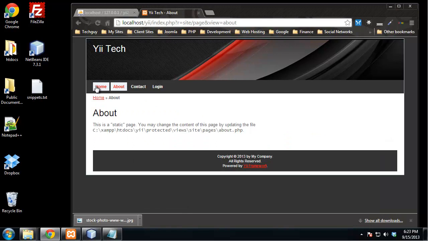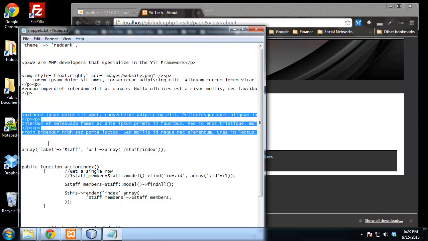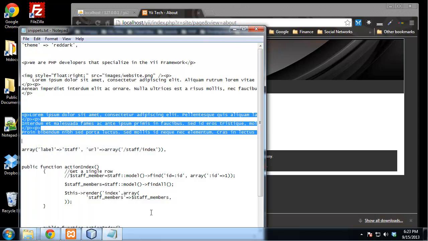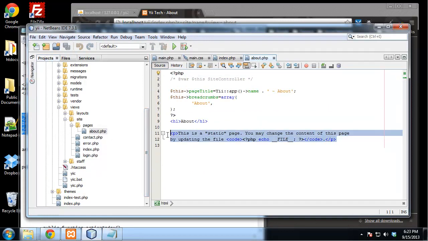So let's add some content to the About page. And I have that in my snippets. And this is just going to be some paragraphs. And that will go into the pages folder in the About file.